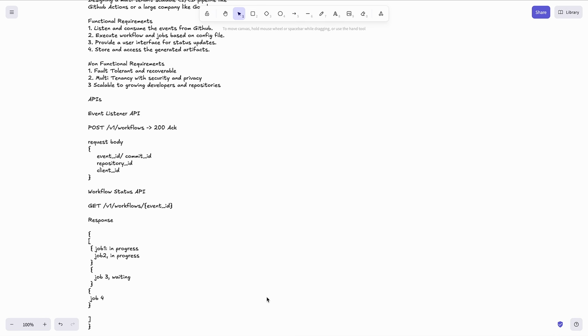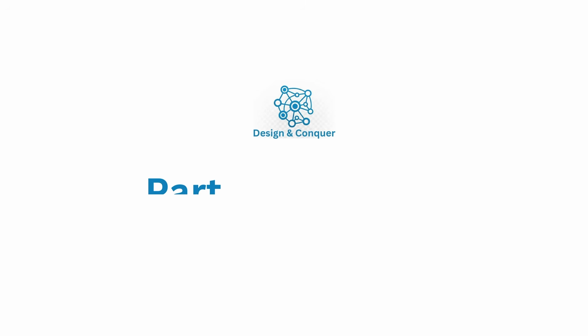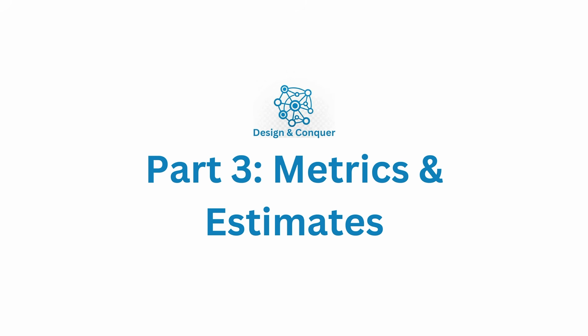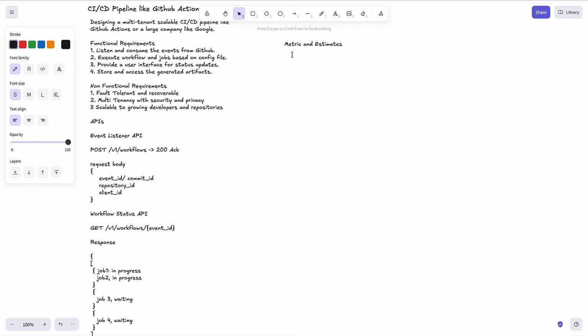With these key interfaces defined, we can now start thinking about the scale of our system, which brings us to our next section, that is metrics and estimates. Now we need to understand the scale we are designing for, that is how much traffic our system will get and how much data we will store. This is often called back of the envelope calculation, and it's critical for making the right technology choices.